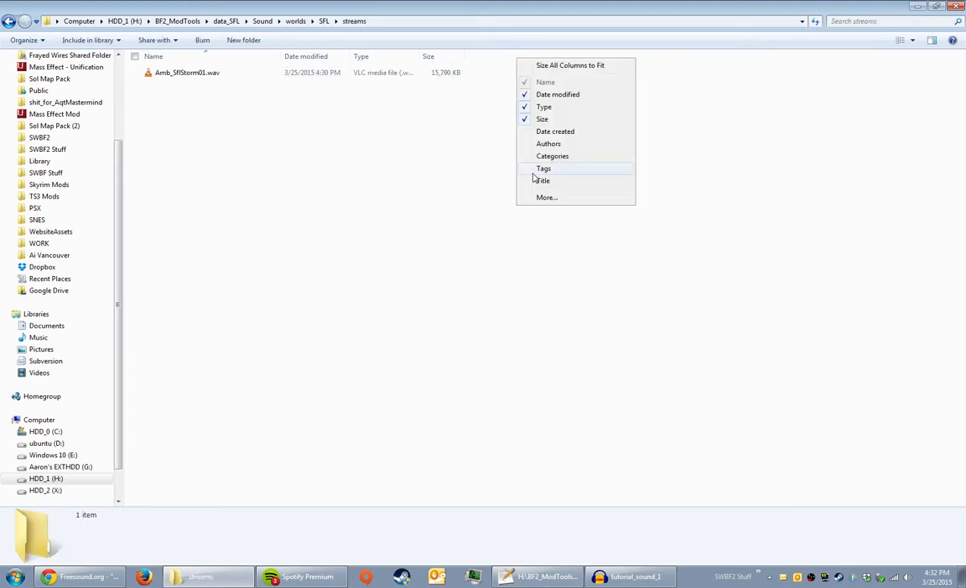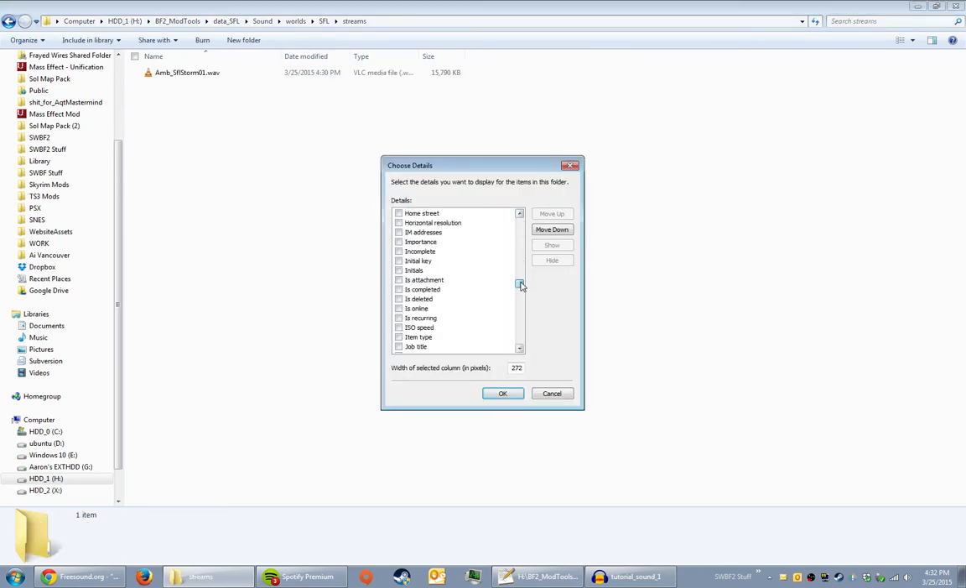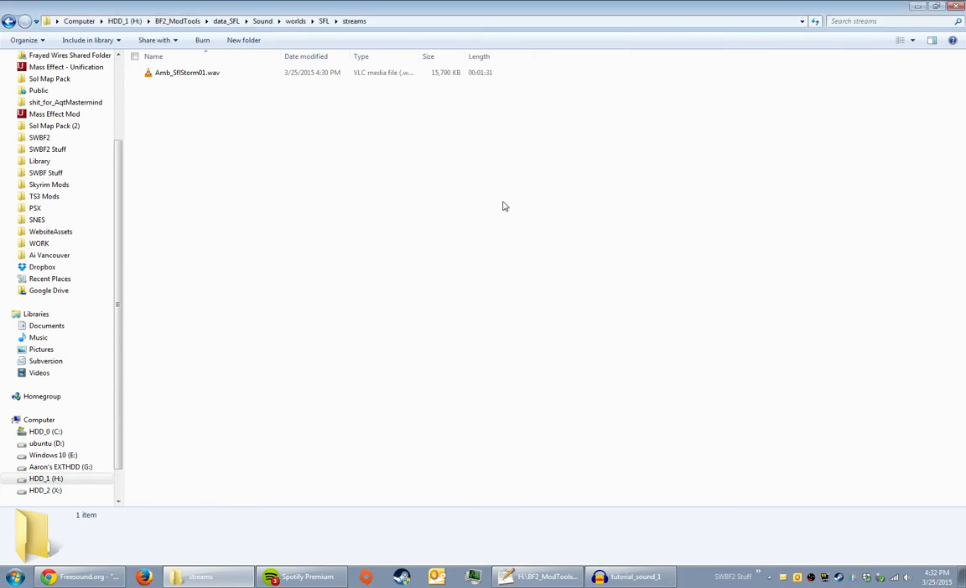I also oftentimes like, if I have a bunch of music in the folder, to have the length organizer, just because of reasons. But yeah, it's not really necessary. I'm just showing you. So I'm gonna go ahead and go back.